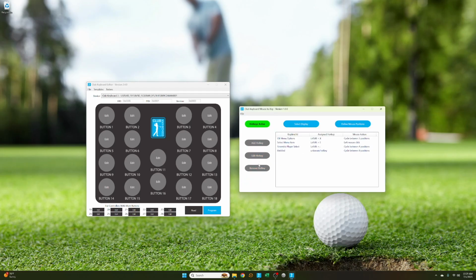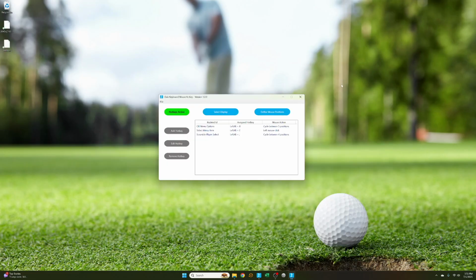These are pretty self-explanatory, but if you want to edit one that you've already done, you click edit, or if you want to remove one, you can click remove. After you've set up your hotkeys and mouse functions that you want to use, you can save and back up your configurations. You can make multiple ones and reload them at any time. So right here allows you to save and load configurations.